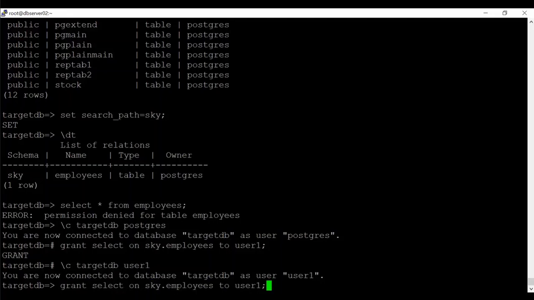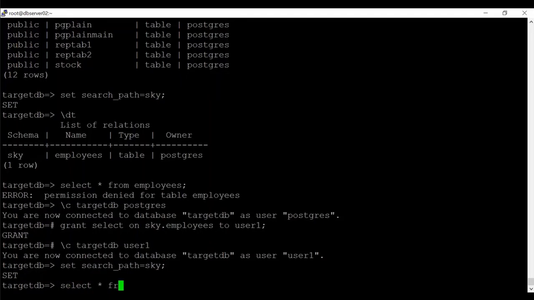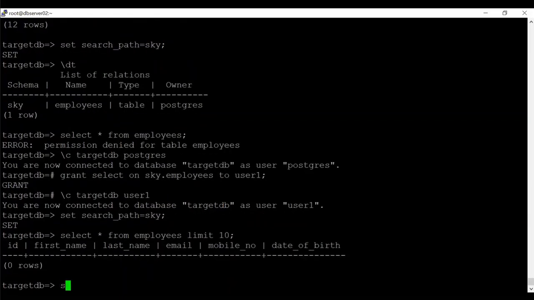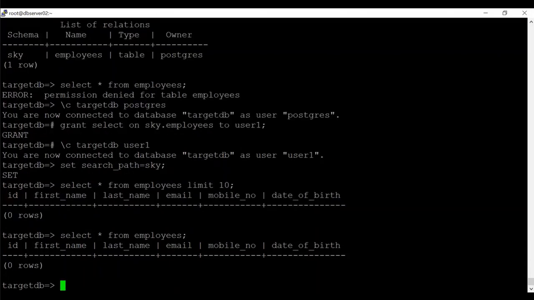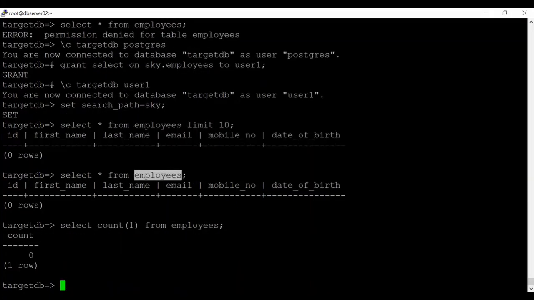I connected as user one to this specific database. Now let me set search_path, and let me select star from employee. Maybe it may have some huge data. I will just first, okay, this doesn't have any data. Okay, this is an empty table. So basically this does not have any data, and that is the reason we are not able to see any data. Okay, so this is how you have to grant.